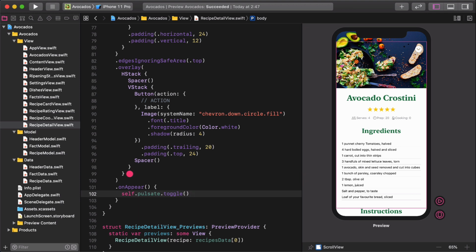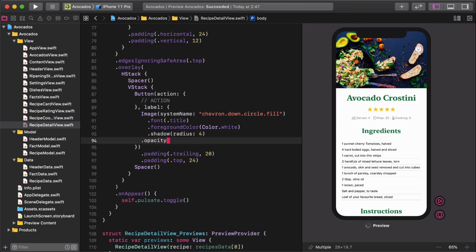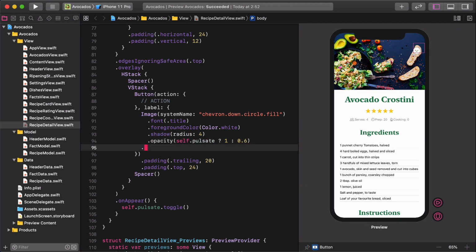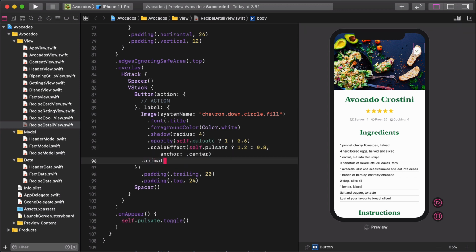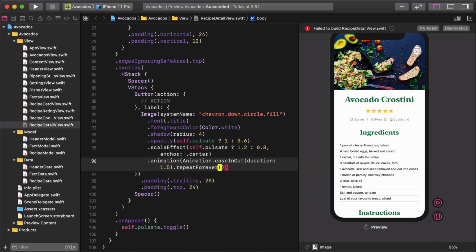Now we will define what part of the button's design we want to be gently pulsated. Add these modifiers to the button. Opacity, self, pulse it, 1, 0.6. Scale effect, self, pulse it, 1.2, 0.8. Anchor, center. Animation, easing out, duration 1.5, repeat forever, autoreverses, true.